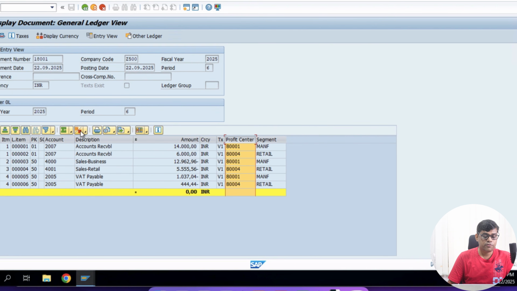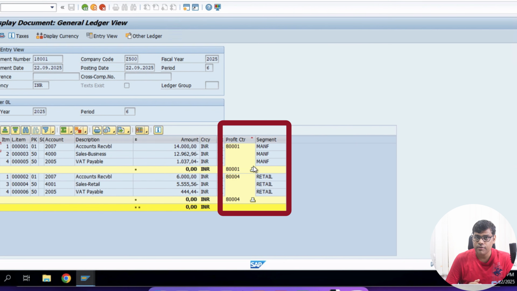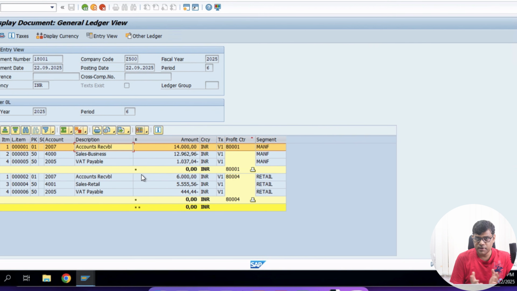So I am going to sort with the profit centers. Okay, so profit center 8001, which is connected with the segment manufacturing. So this is GL view. So subledger 6 replaced with accounts receivable, 14,000 debit and 2 credit entries. Similarly, this one is profit center 8004, debit entry and its credit entry.